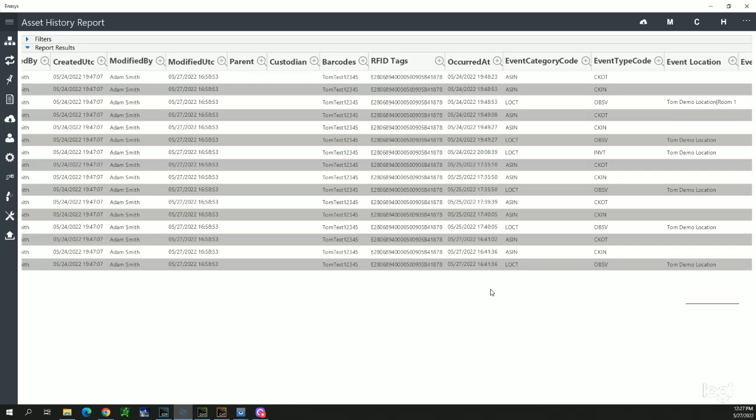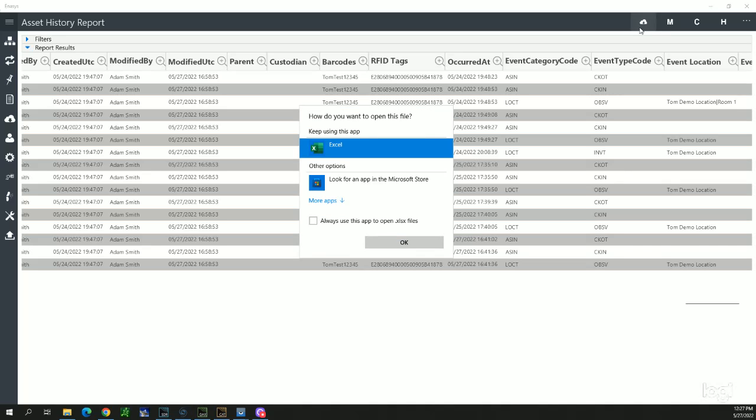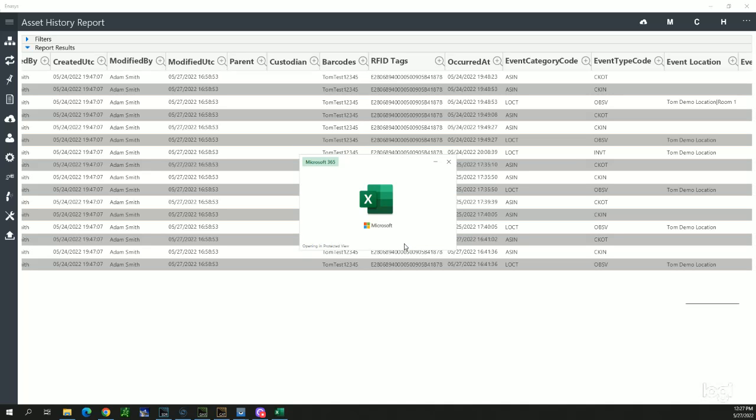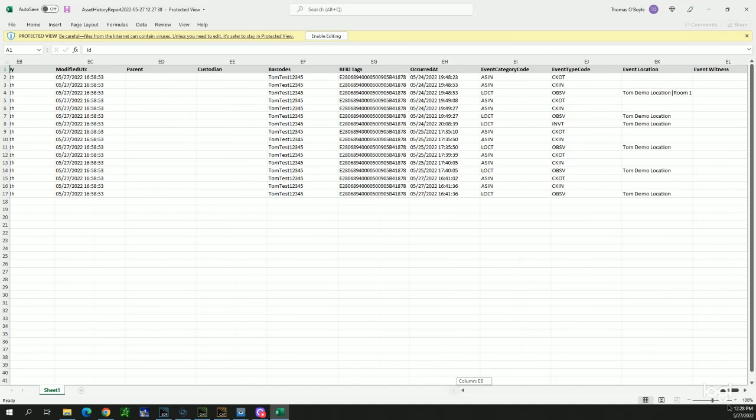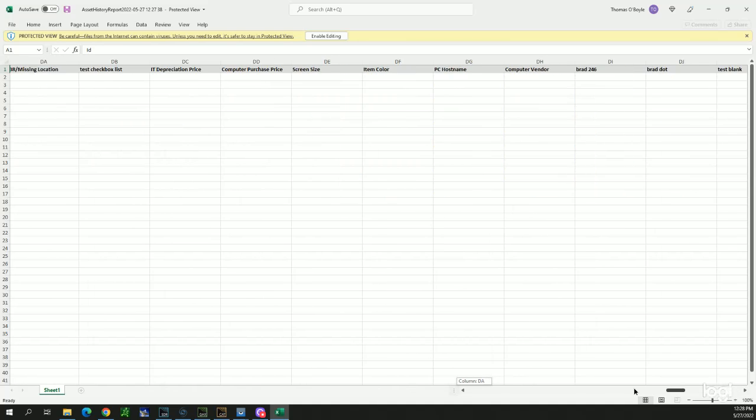In order to bring this down to Excel, up at the top, I'm going to click on the little download icon as well. Click on that, say Excel, please. And when I do that, it's going to open up Excel, and it's going to bring that data in exactly the way you've seen it here in the report results. So there it is. I have all my data. It's in Excel, and every one of those fields are there for you to use.